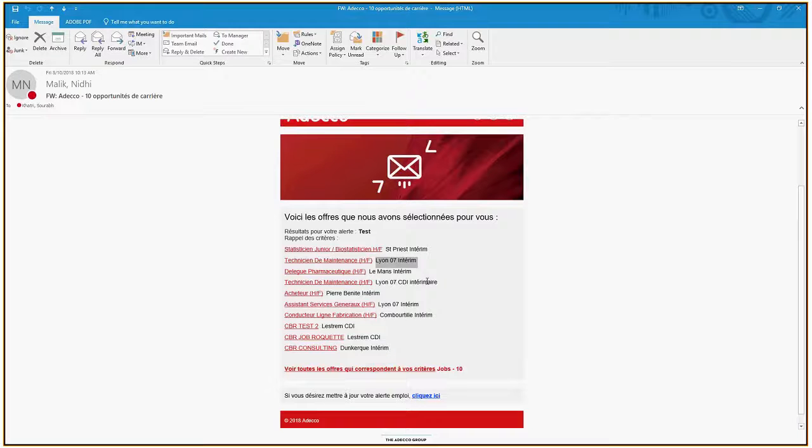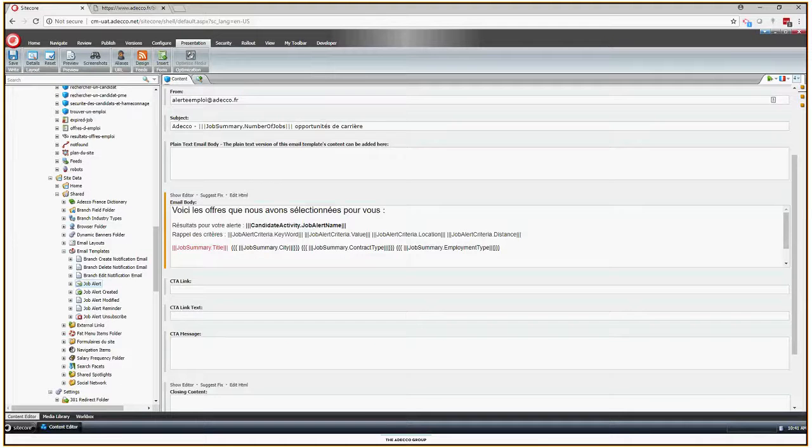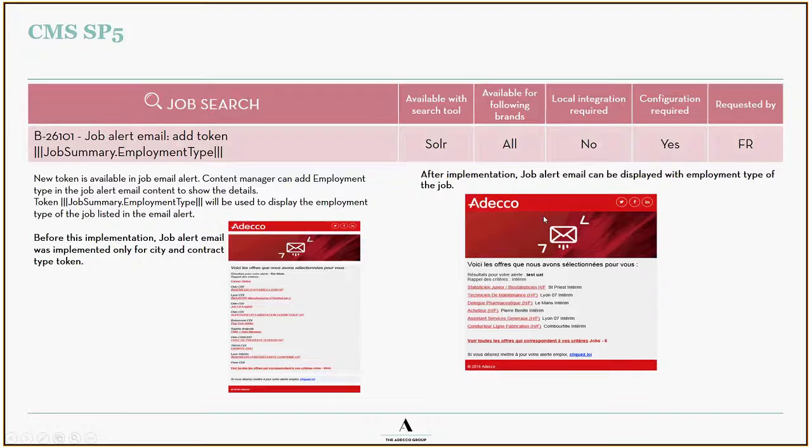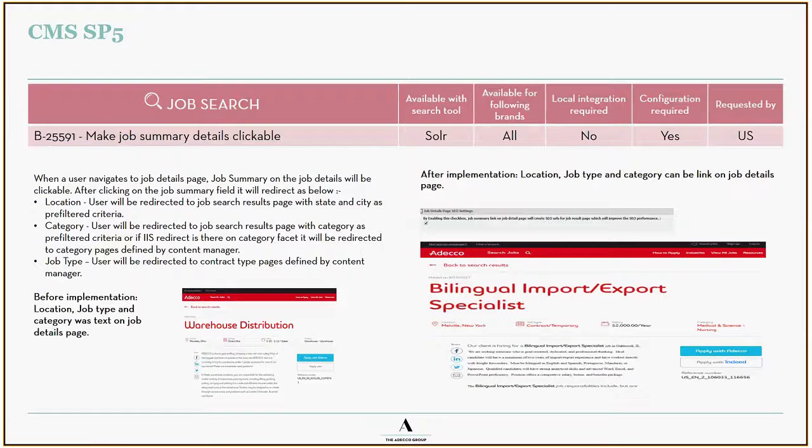Okay, it's perfect. Yeah. So that's for this story. Moving on to the next one, and this is the requirement from US, and I think Switzerland is also interested in this particular requirement. So here we are talking about creating more SEO URLs from the job detail page.